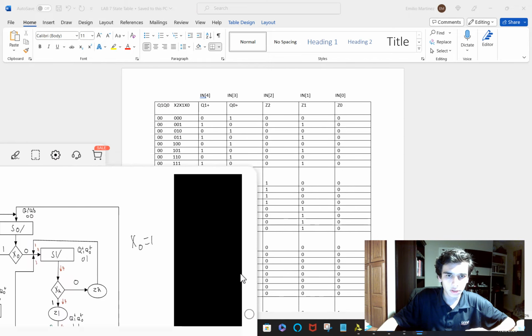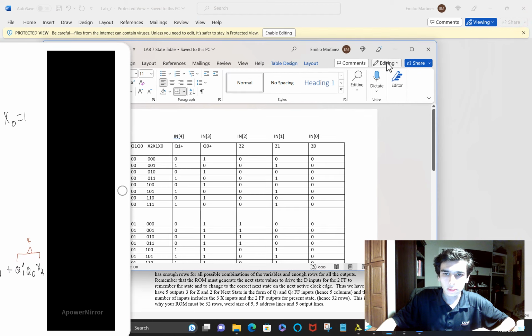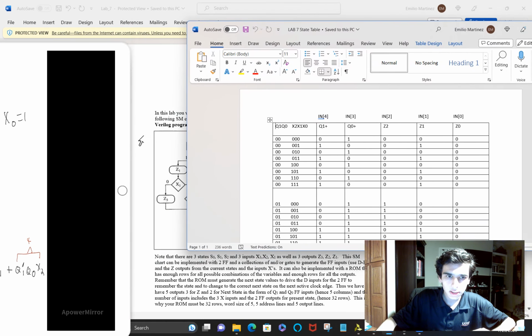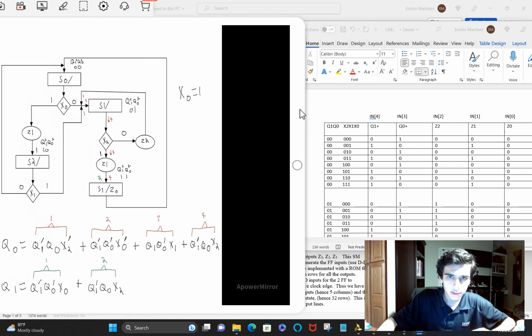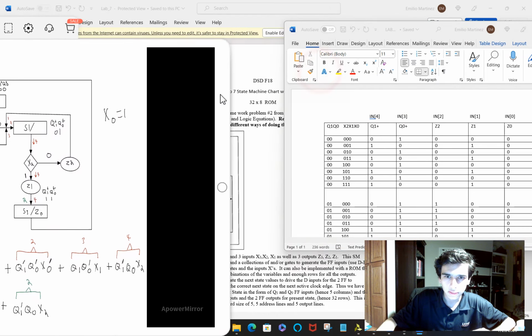So this right here is the cohesive state table for the entire thing. Let's go in front of it.